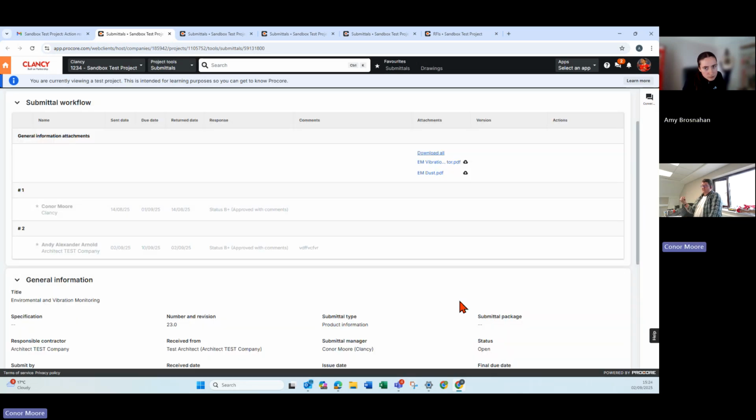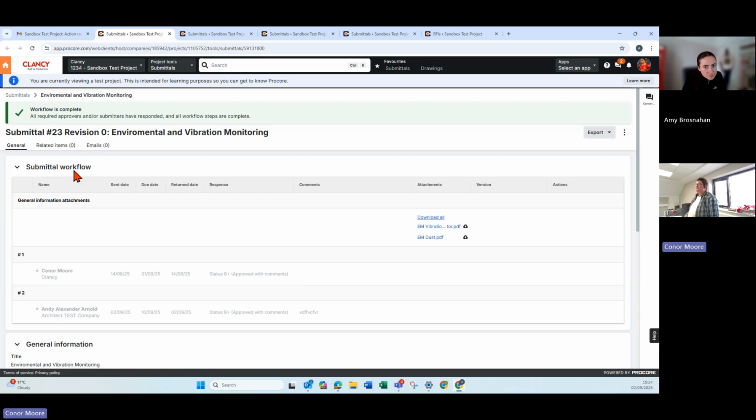So you press respond. You can attach a file. You select the status. You put in a comment. You press preview. It's basically 5 clicks, and that's it. As simple as that. What would happen then is you can see workflow is complete. All required approvers and their submitters have responded. If there was somebody actually, it would say workflow has moved to the next approver, Mary or whoever it was.